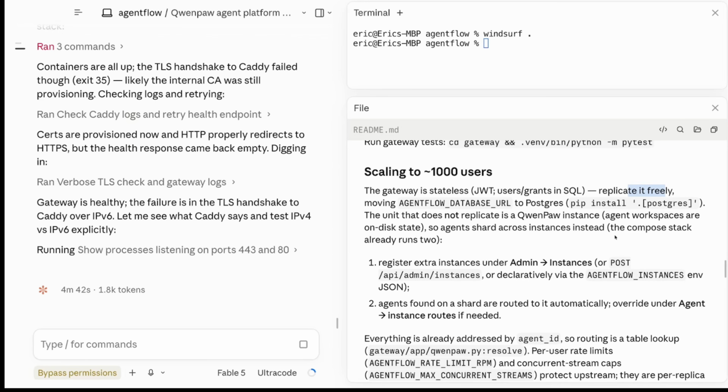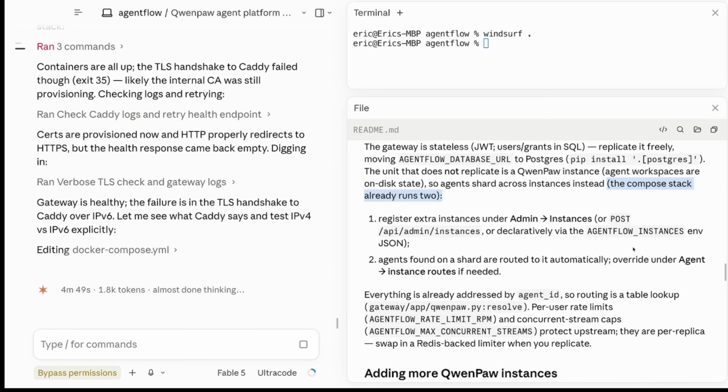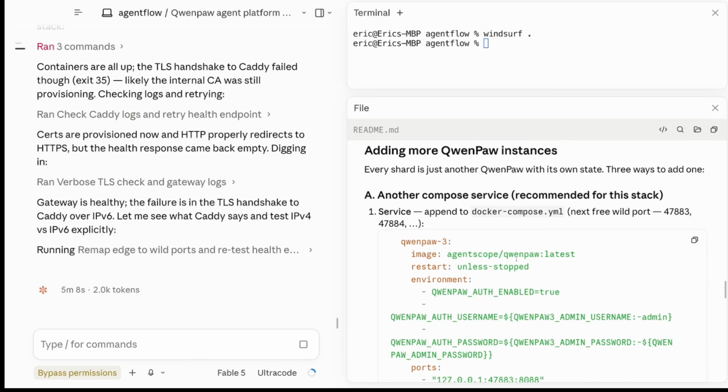The compose tab already runs two, so I'm already running two of these agents on compose. The more you run them, you see here, register extra instances under admin instances, or declare them via the agent instances environment variable. Agents found on the shard are routed to it automatically. Override under agent instance route if needed. Everything is ready, so that's all you need to do.